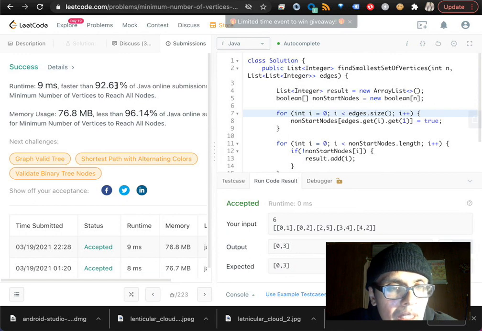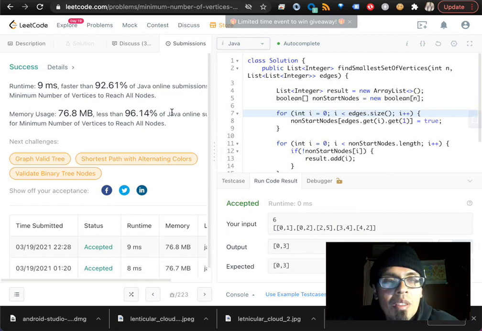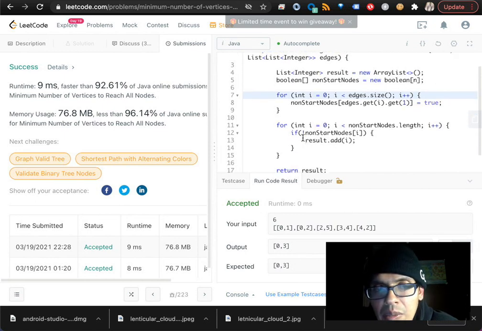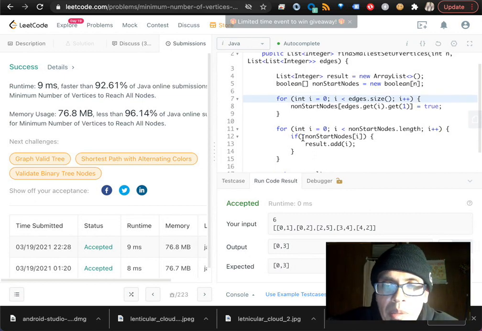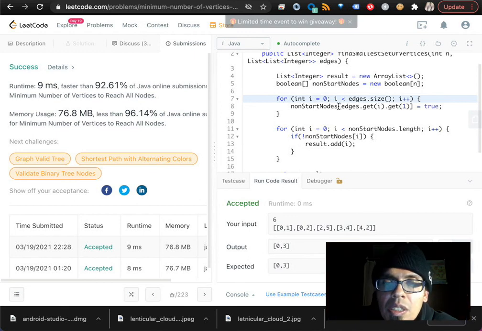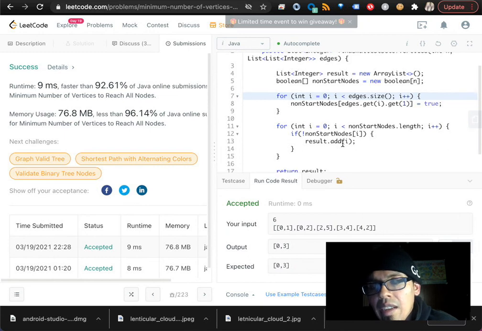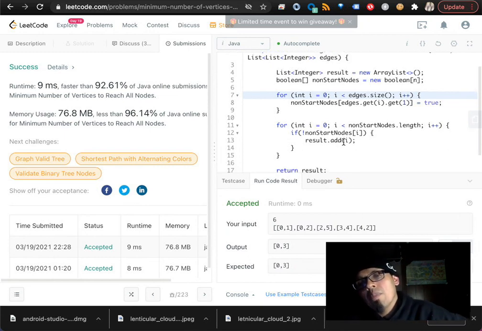96.61%. Pretty good. Memory usage 78.8 megs, less than 96.14% of total. So I'm in the 92nd percentile in terms of speed and 96th percentile in terms of space. This is an O of n algorithm in terms of time and space, right? O of n being the number of vertices, okay? Because I'm just storing the nodes, and I'm iterating through the nodes, and then returning that as a result, the maximum being all n nodes.